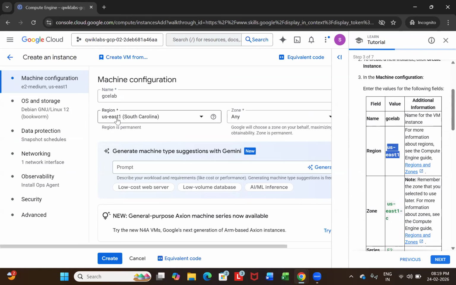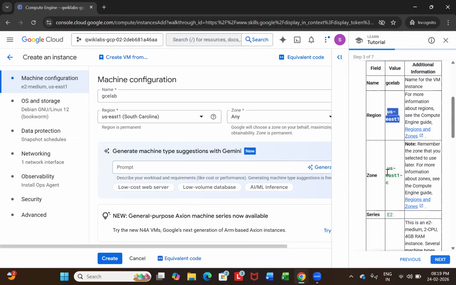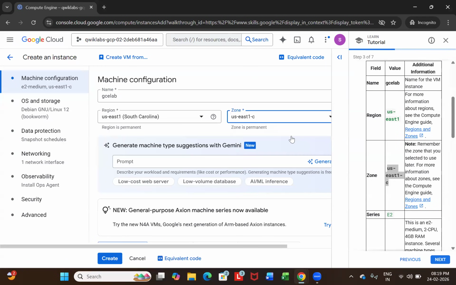That is already set to US East 1. Next we need to set the zone, which here is US East 1C. These values may change for every individual, and even the same person doing it multiple times will see these values change. These values depend on one particular lab, so when you retake the lab, they will definitely change. So set the zone to US East 1C.